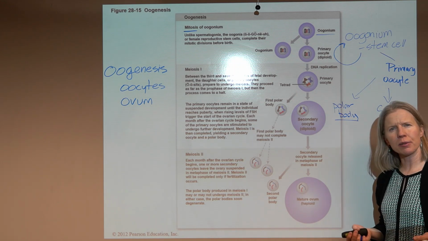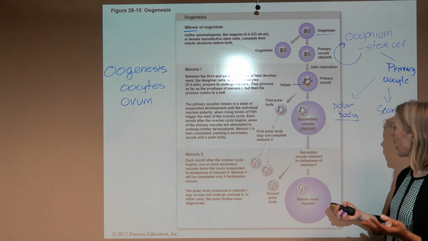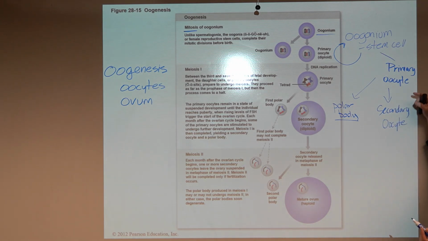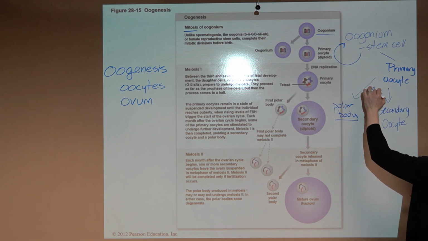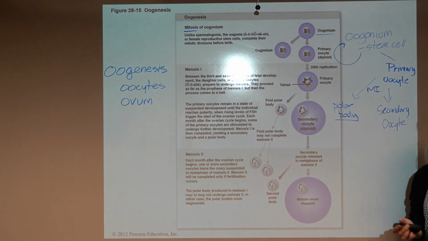Do you see how that's different than in the males? Okay. So this meiosis 1, and I'll just put M1, is how we go from a primary oocyte to a secondary oocyte.